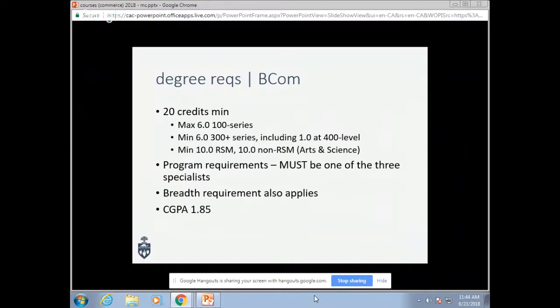For the BCom, you do need at least 10, so half of your degree has to be RSM courses or courses offered by Rotman Commerce, and the other 10 has to be non-RSM courses, so other arts and science courses like economics, statistics, and all of your other electives and courses that you're taking for your breadth requirement.